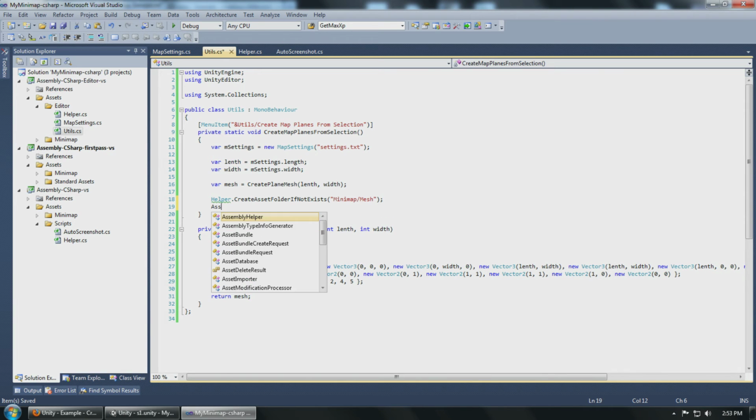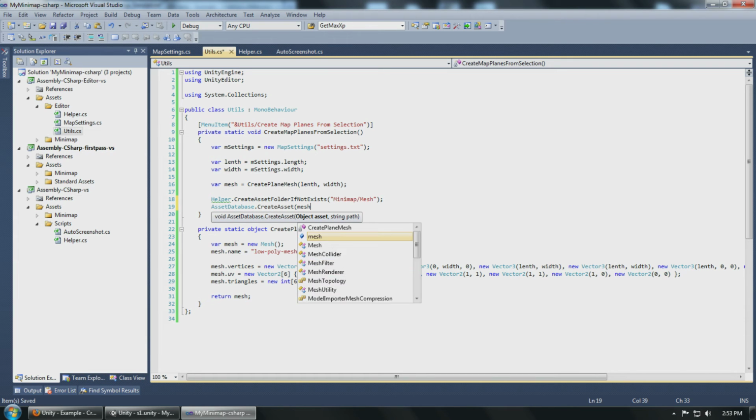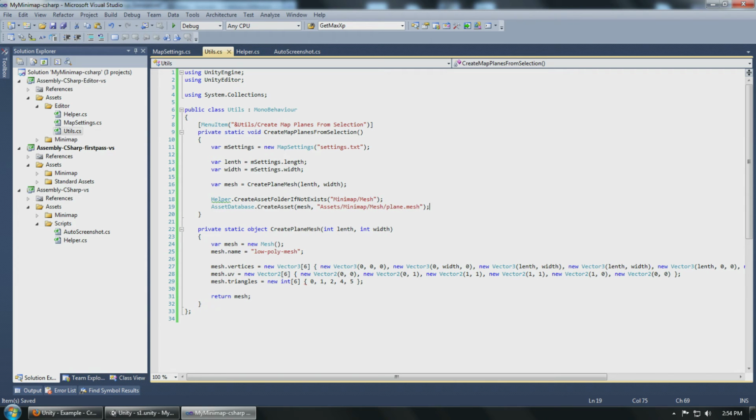And then we're going to create the asset database. We're going to access the asset database and create asset. This will actually create the asset inside the asset folder mesh. And then we give it a name, and provide the path where it's going to be: minimap mesh plane dot mesh. And this will create the actual mesh.